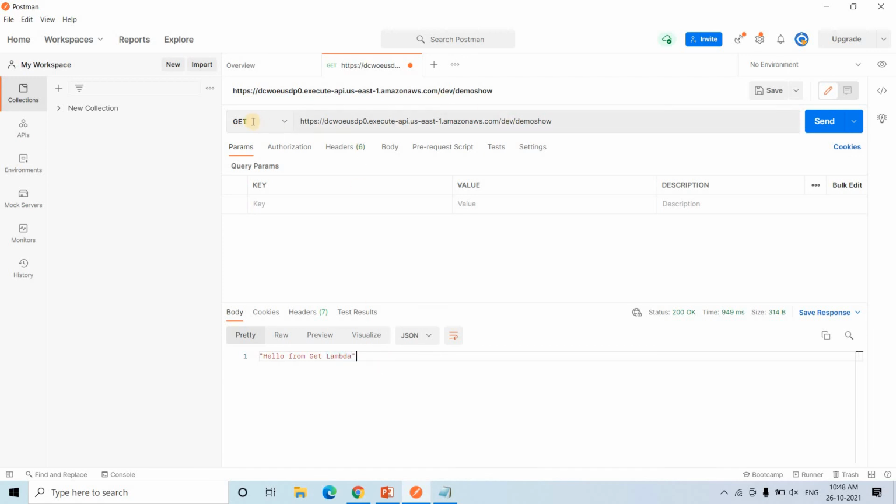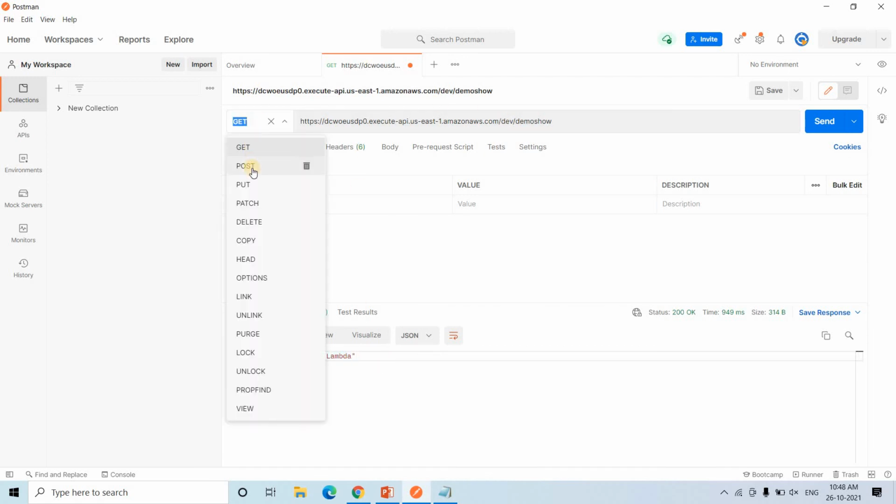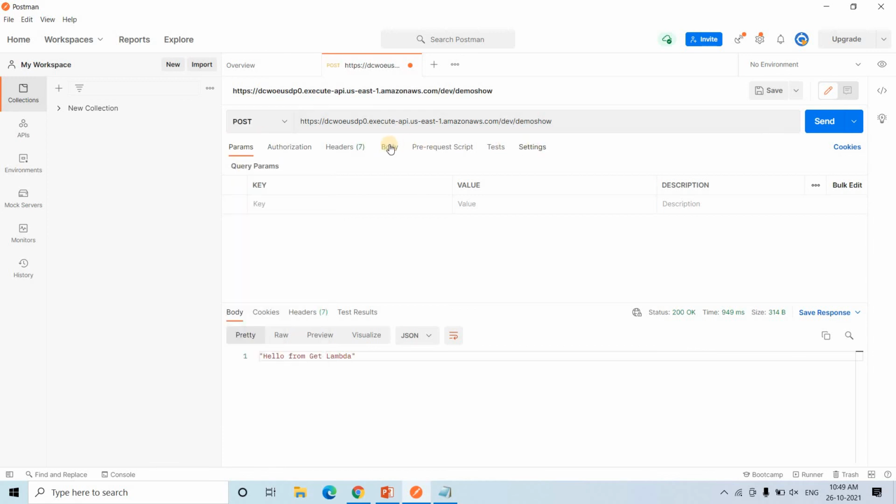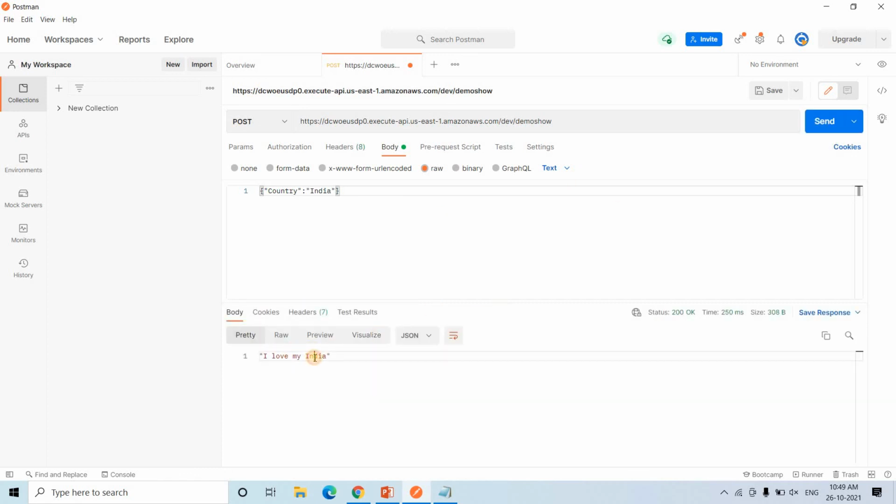But the same URL I can use for post also because our resource is same. Under the same resource path, basically we created both the functions or methods, right? So I will click on post, and here in the body part, I'll go to raw, and here I will add the country. Country is India, right? If I hit send now, see, I love my India, it is coming.